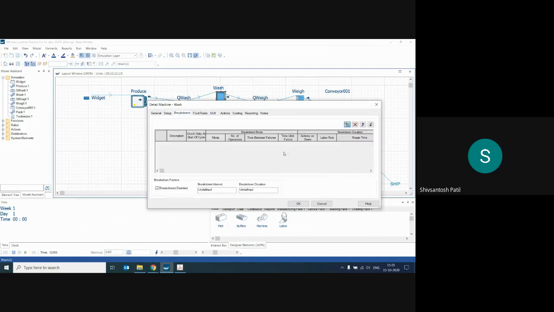and go to the breakdown and click the plus button. Just give the name, keep the name as it is, new breakdown. Come to the mode section. After clicking the plus button once, click on busy time. In the time between failure section, you have to double click here. Undefined has to be erased and write down uniform 100.